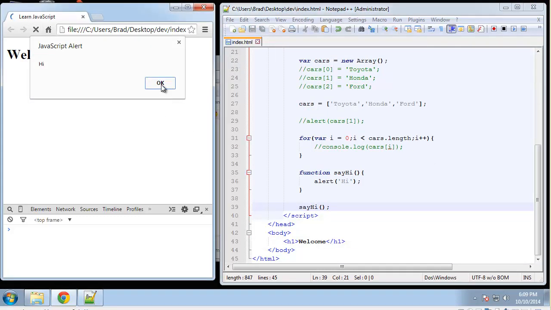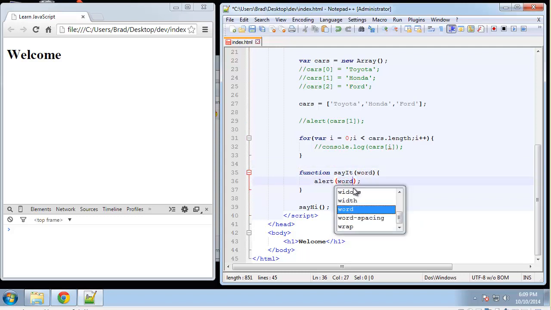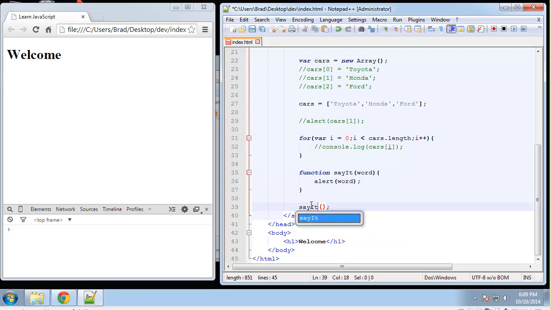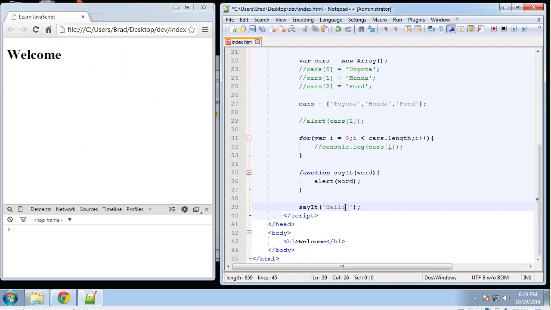Alright. Now your functions can also take parameters. So let's change the name of this to just say, and then for a parameter, let's put in word. And then down here, we're just going to alert word. To run this, we'll say say and pass in a string, which needs to be in quotes, and we'll say hello. So if we run this, we get hello. Whatever you put in here is going to display in the alert.